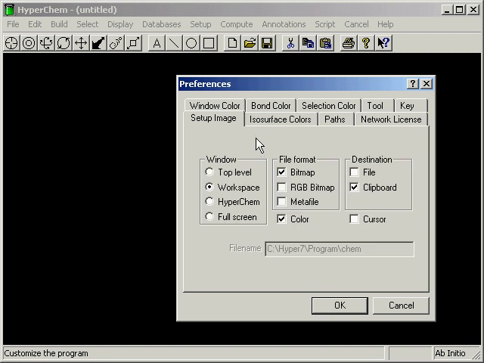The setup image is important for when you're making pictures of the screen and other things. The pictures that you can take in HyperChem are either of the whole screen, of the HyperChem window, or of the workspace in HyperChem, or even of a dialog box in HyperChem, a top-level window. If you're wanting to create a manual or tutorials or something, you might want to take a picture of a dialog box, and you can do that by selecting top level here.